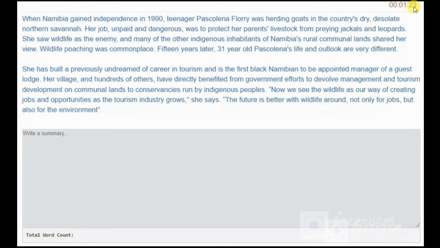information, like when Namibia gained independence in 1990, teenager Pascolina Flori was herding goats. This paragraph is only based on a lady whose name is Pascolina Flori, who was herding goats in the country's dry, desolate northern savanna. Her job, unpaid and dangerous, was to protect her parents' livestock from prowling jackals and leopards. She saw wildlife as the enemy, and many of the other indigenous inhabitants of Namibia's rural communal lands shared her view. Wildlife poaching was commonplace.